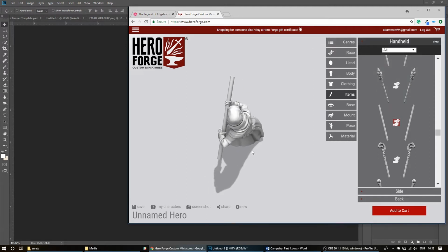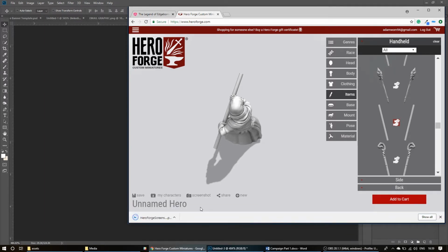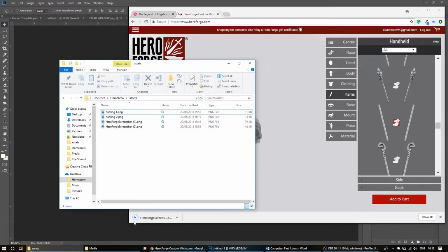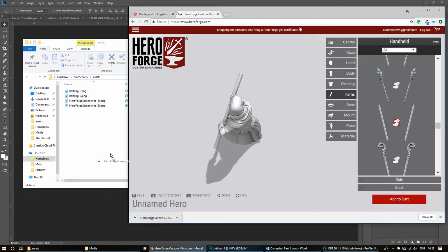So I'm just lining up the view now, so we haven't got any toes sticking out, because that will become a little bit of a pain later on. But that looks fine to me. Like I said, you can scroll in and out. Make sure you scroll all the way out, because that's the best view to use. And then we just click screenshot down the bottom. Instantly, that saves. So I'm just going to drag this into this assets folder that I've got now.